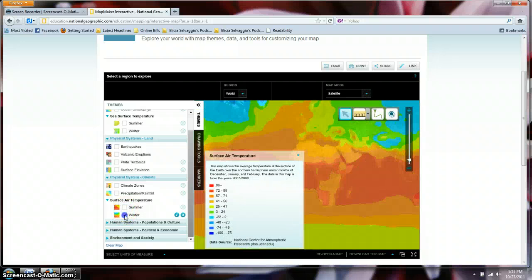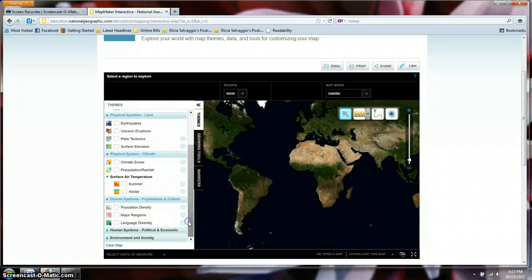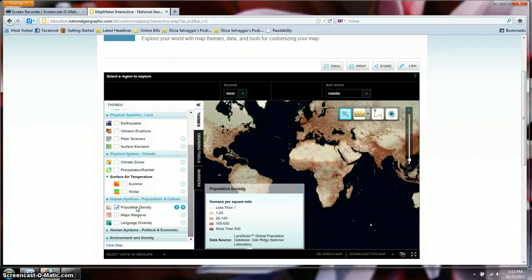It's pretty neat. If we scroll down to human systems, this I actually used with my biology class with the population density. So this shows the areas of the world that have a greater amount of people than other areas.